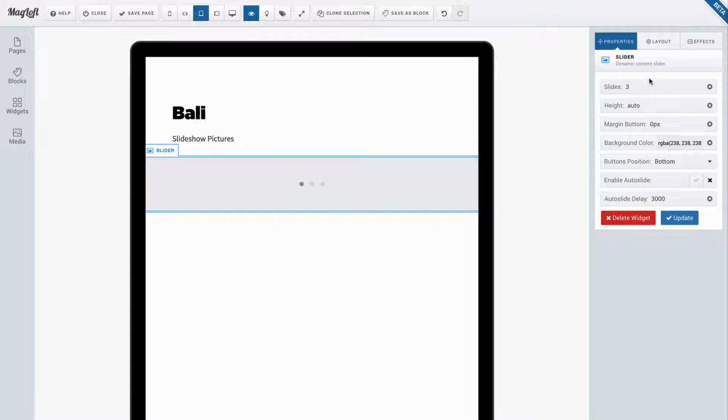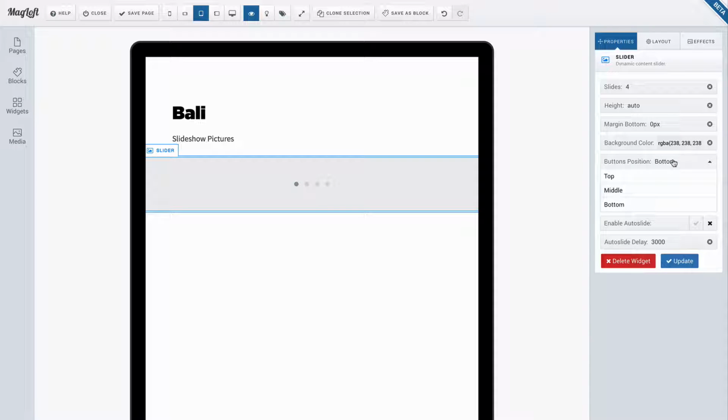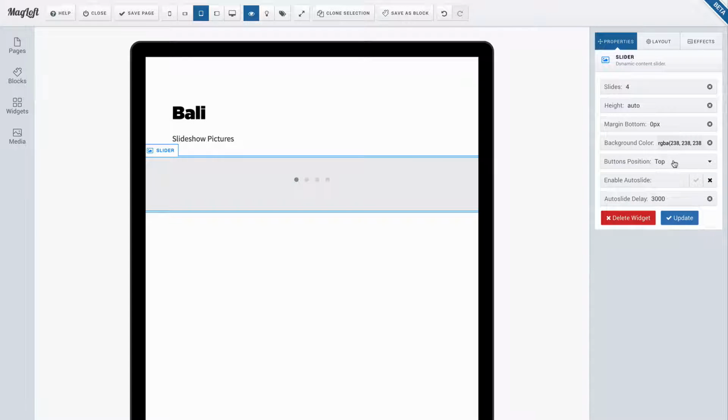Now, if you look at the right-hand side for the properties for the slider, you can see you can change the number of slides that you want. I'm just going to change that to 4. You'll see the 3 dots will turn into 4. The height, we'll keep that as auto. It will be based on the layers that we'll use. And then there's a margin bottom. You can give it a background color. And then there's the button position. Right now it's at the bottom. You can move that to the top. It'll be more visible when we have more in here.